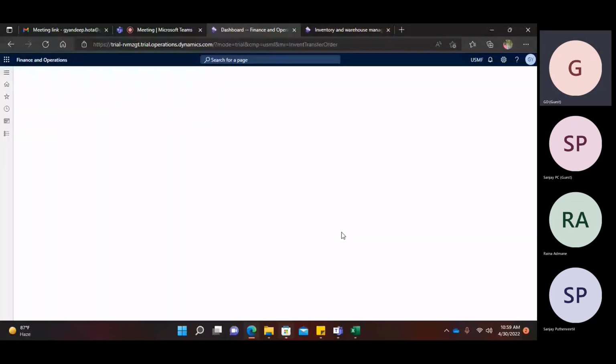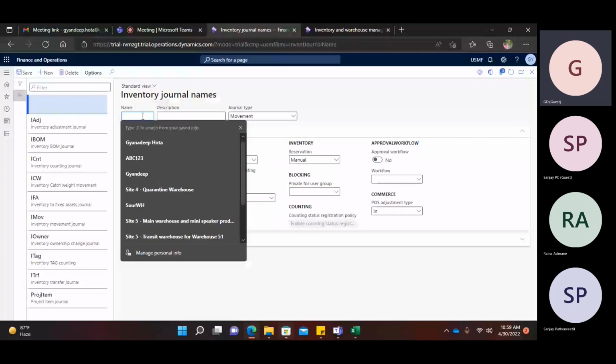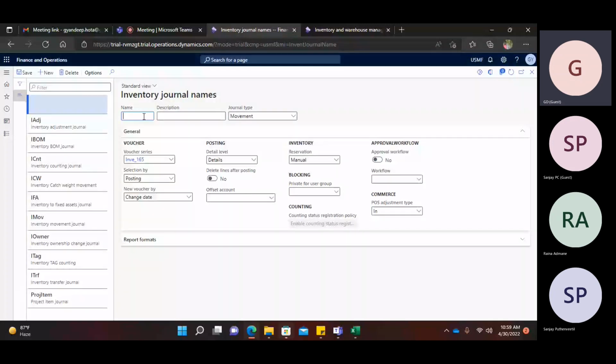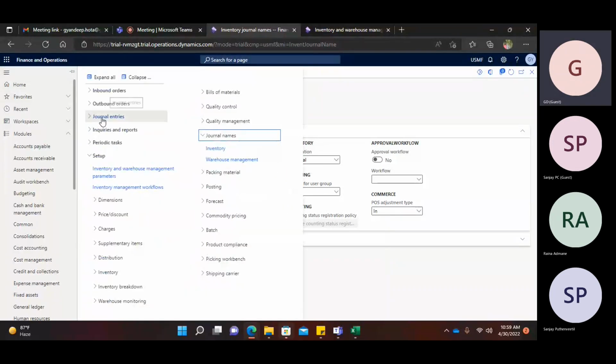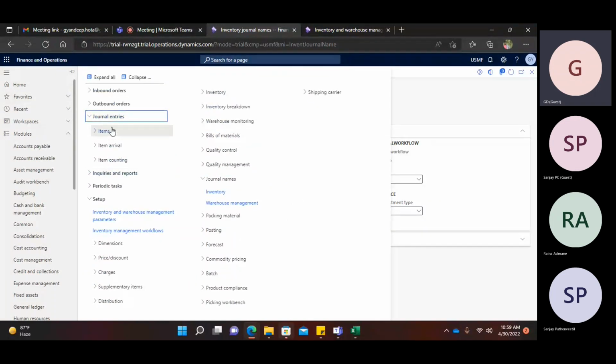Where you click is, suppose I am creating my test movement journal. Here the status should be movement journal. I'm selecting this one. So generally, when are we using movement journals?